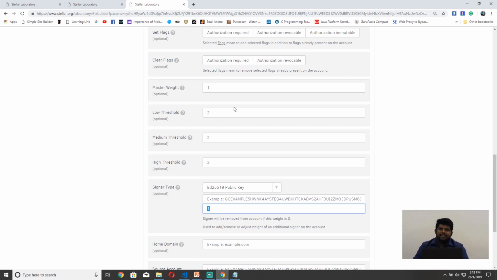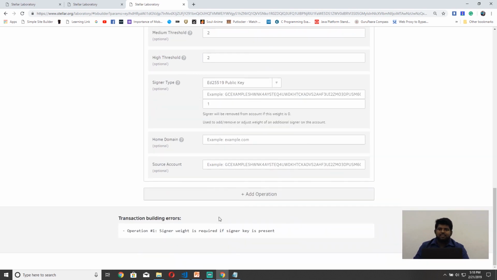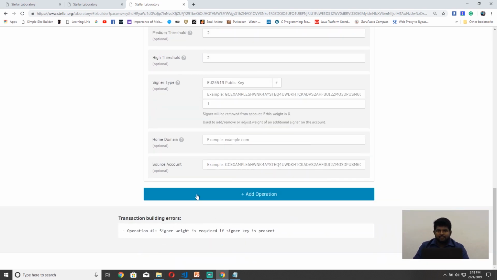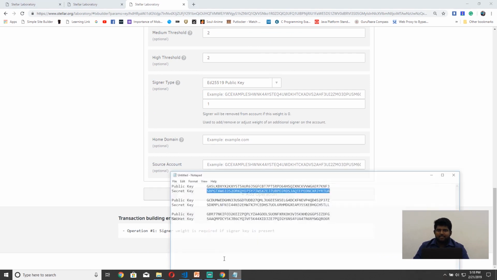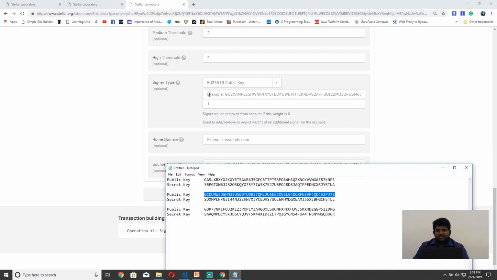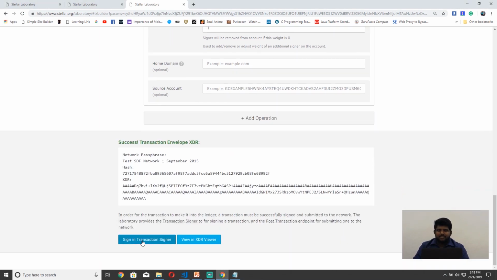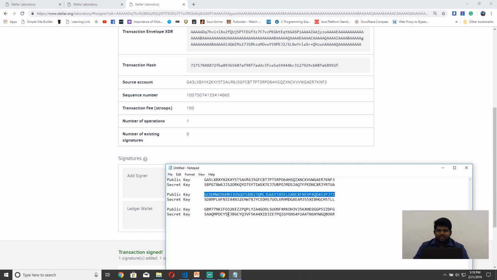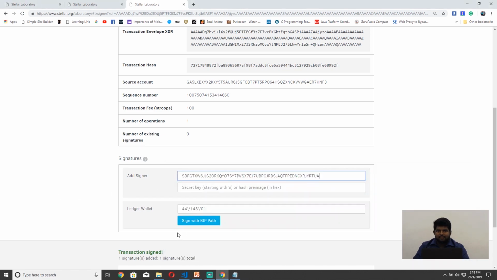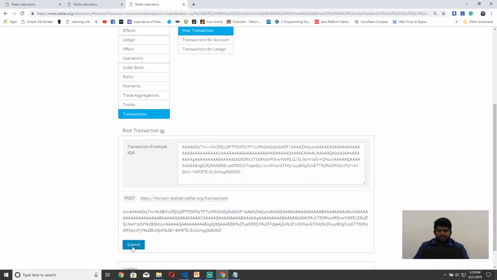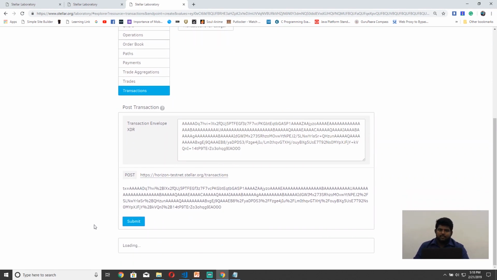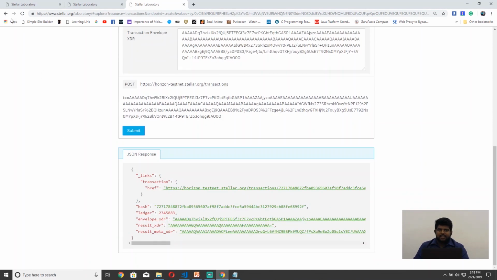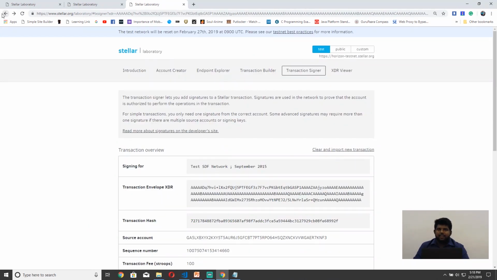What this means is that to make any transaction from this account, this account alone cannot make it because it has only master weight 1. So we need both these accounts to come together to make any transactions. Once we put that master weight as 1, we need to mention the second key as well. For that we can copy the second account as the key, and mention it as a second signer key, like a joint account, and then sign it. Once it succeeds, it has changed to a joint account.